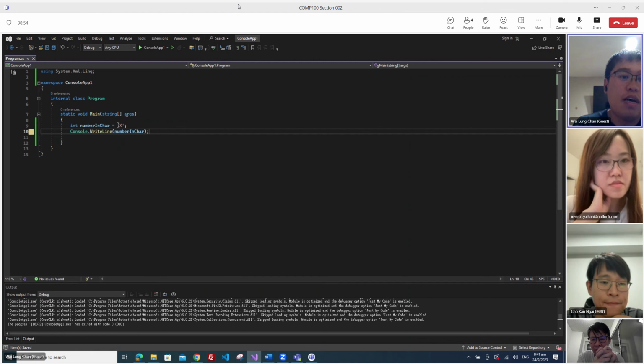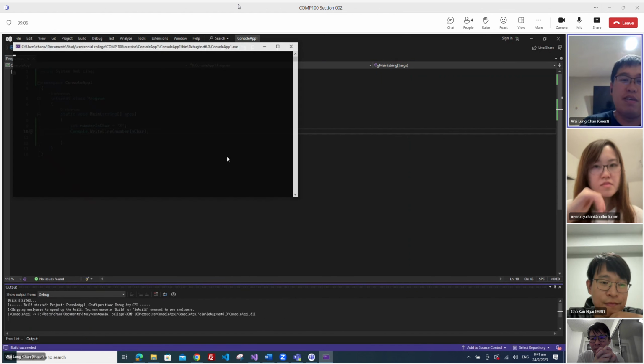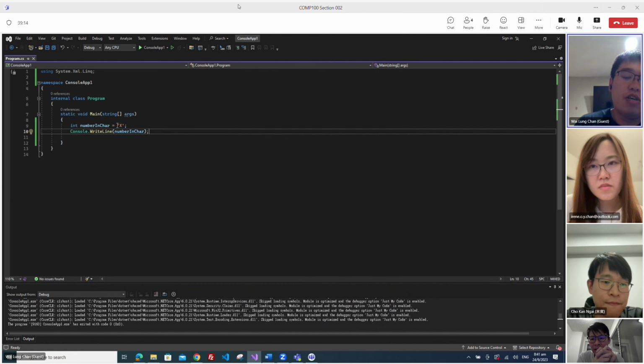For this one, I am trying to convert the char variable x to an integer number. Normally it can. Let me check. It may be 88. Yeah, you see the 88 here, because x is 88. The reason is that char is smaller than integer, so it can be implicitly converted to integer in this case.